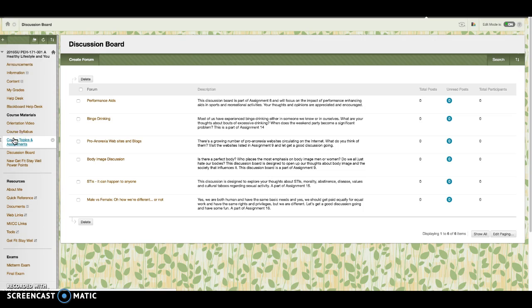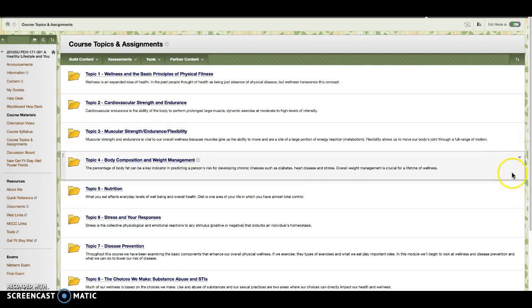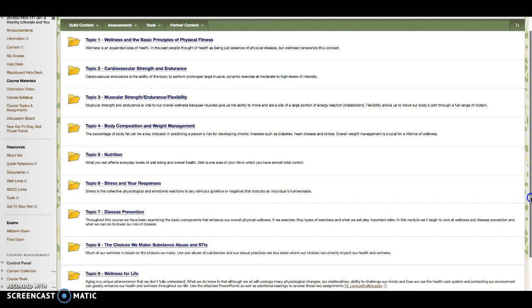So as you look through this, we have our 9 different topic areas, and then each one of them has at least 1 to 3 assignments. Some of them will have only 1 assignment. Nutrition is a little bit bigger assignment. You'll be tracking your meals.